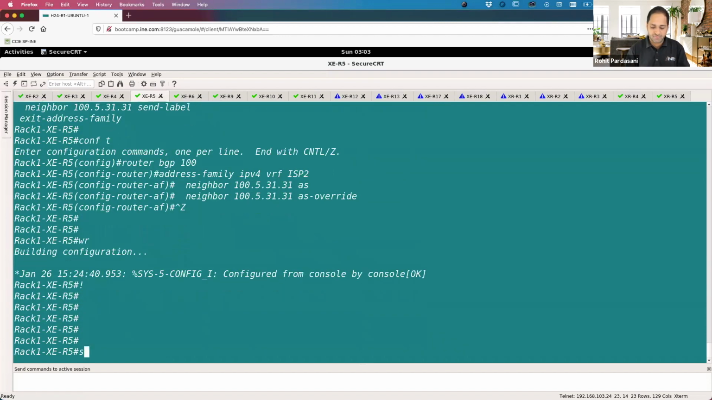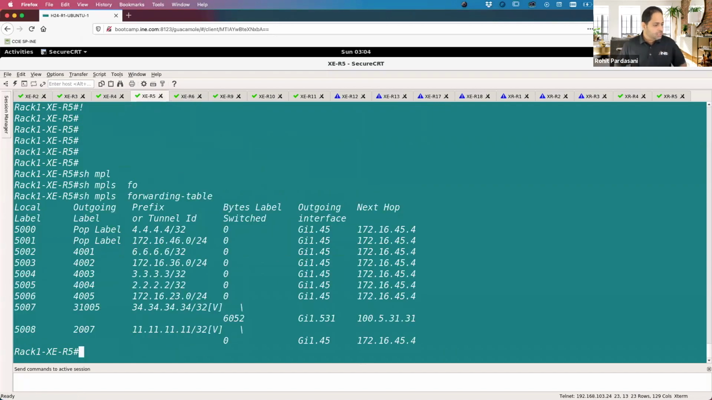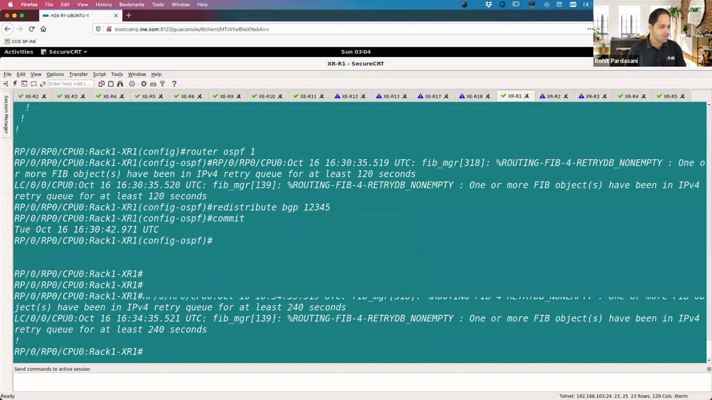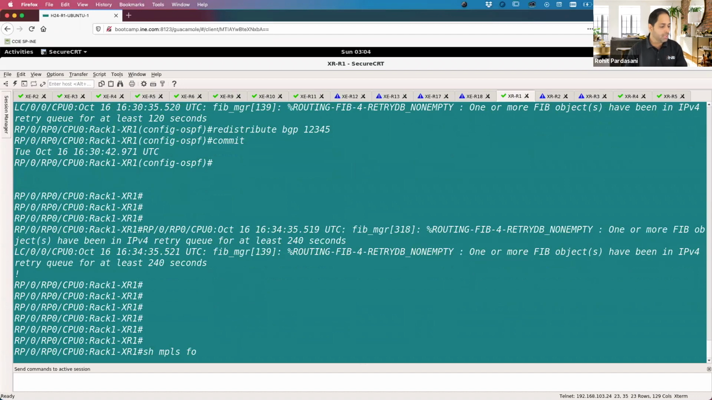Let's check R5. Show mpls forwarding. So for 34, I see a BGP 31005, which is a VPN labeled packet, which is correct. That looks okay. Let's look at XR1. Show mpls forwarding.